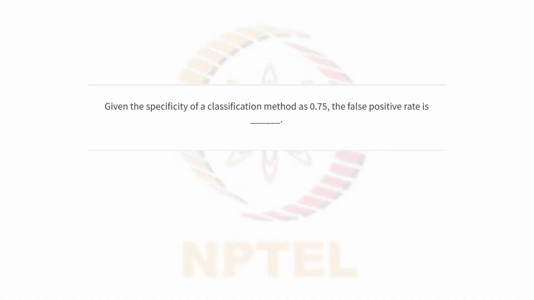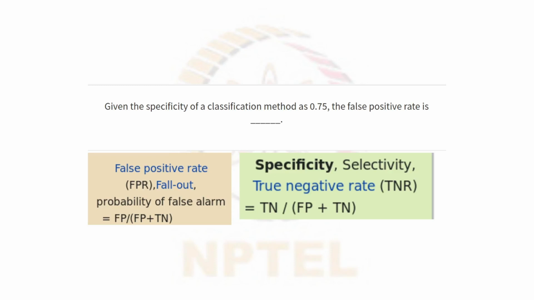Given the specificity of a classification method as 0.75, can someone predict what will be the false positive rate? It is 0.25, because 1 minus specificity gives the false positive rate. So 1 minus 0.75 gives 0.25.